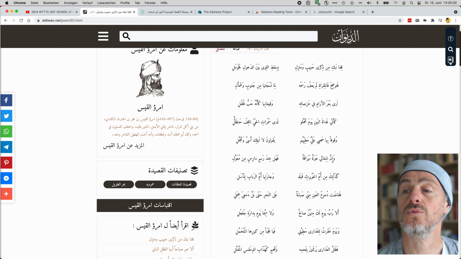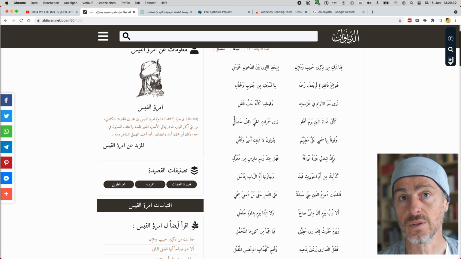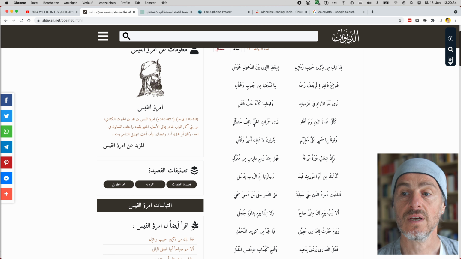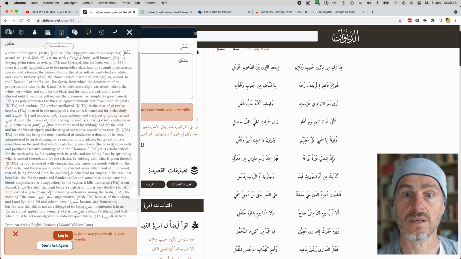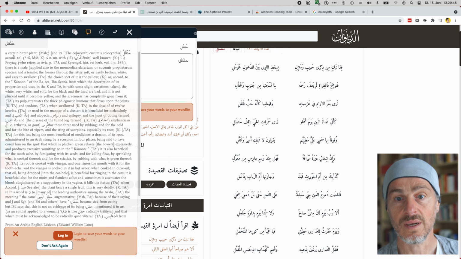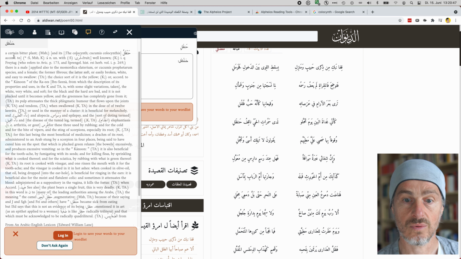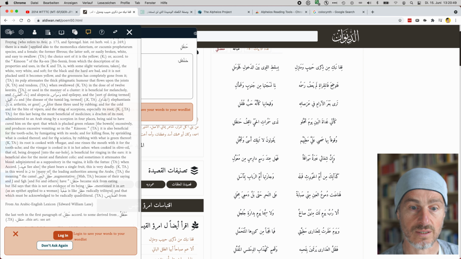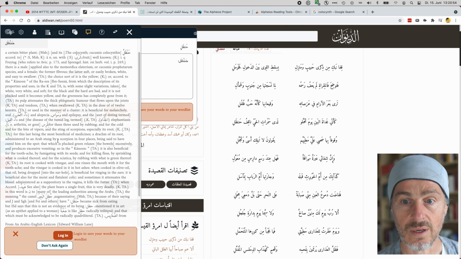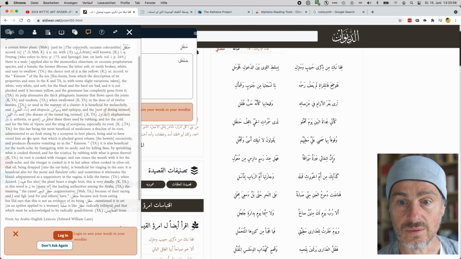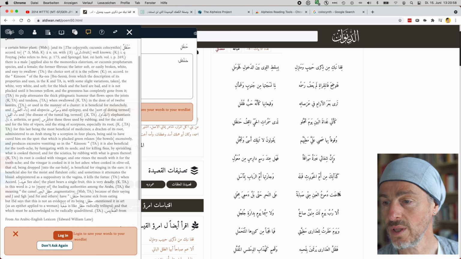But if you want to have a look at a different word that is not so common nowadays, we can just check this one out, Handal, which is colocynth, and this takes us to Lane, and it says a certain bitter plant and the fruit therefrom. So it's a large article here, a large entry that you can read, and we don't need to do that now.